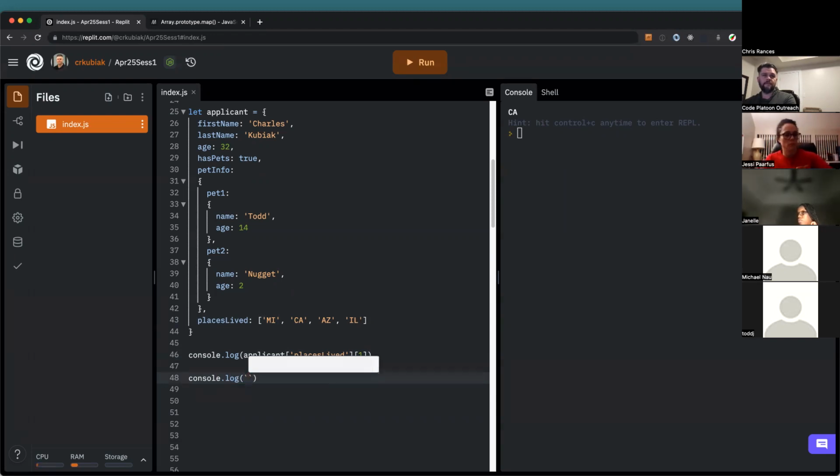So we'll do backticks and we'll say first name, space, last name, has lived in, places lived dot length, different states.